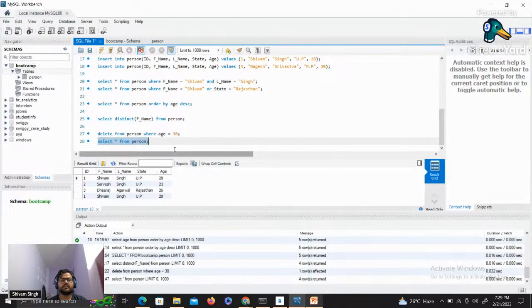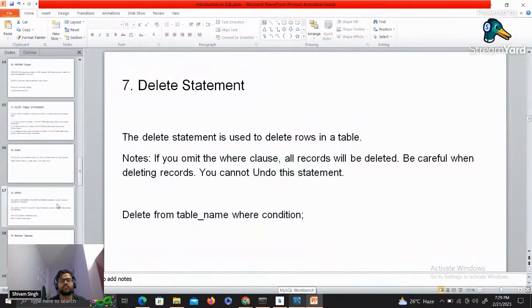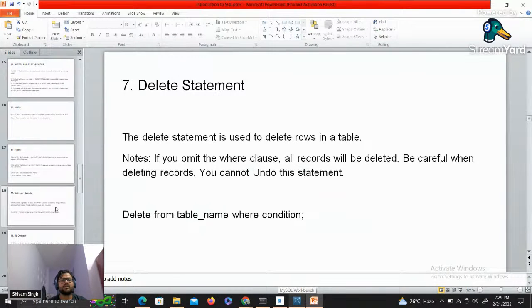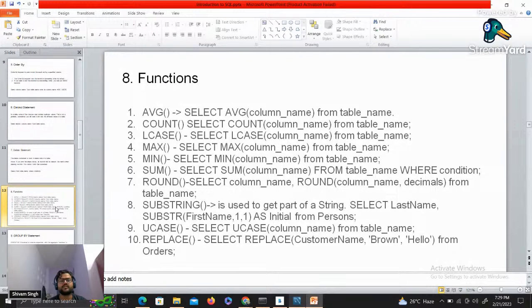So yeah guys, these are a few queries, the basic queries, whatever queries we have learned today. Tomorrow we'll try to learn more queries. I think there are more than 30 queries, but let's see how many we are able to cover. There are a few functions which we can do over here.